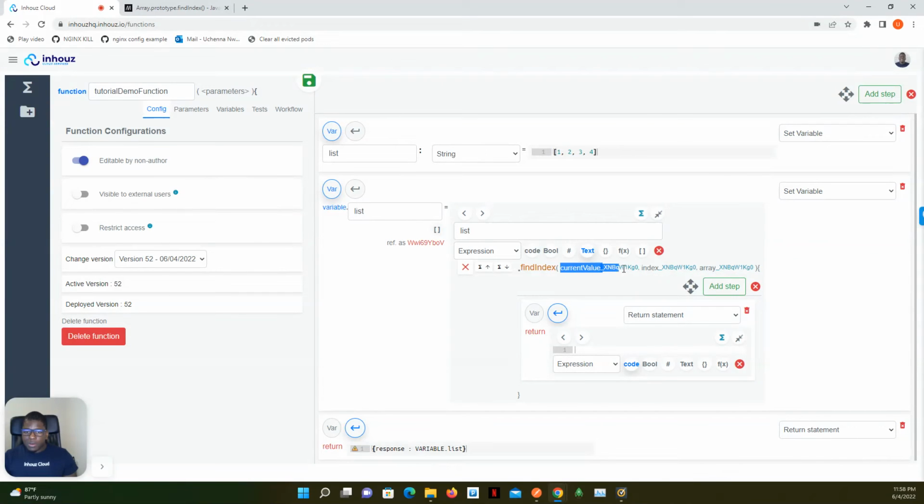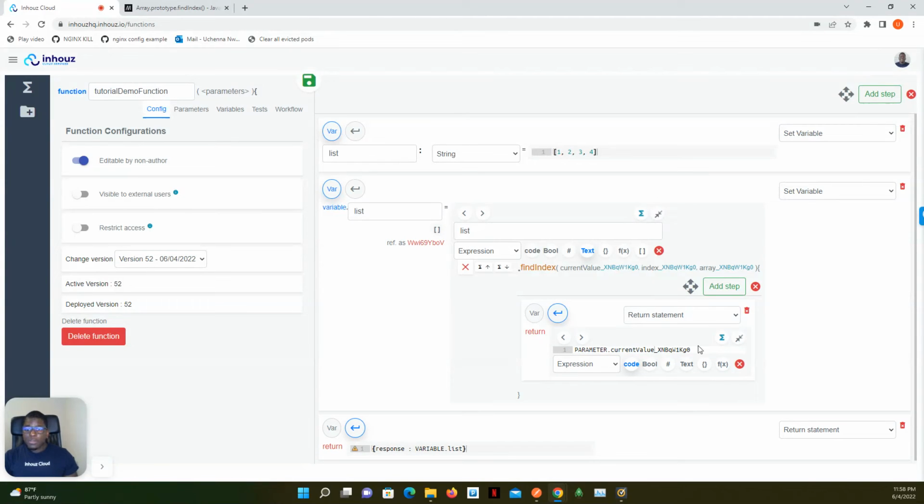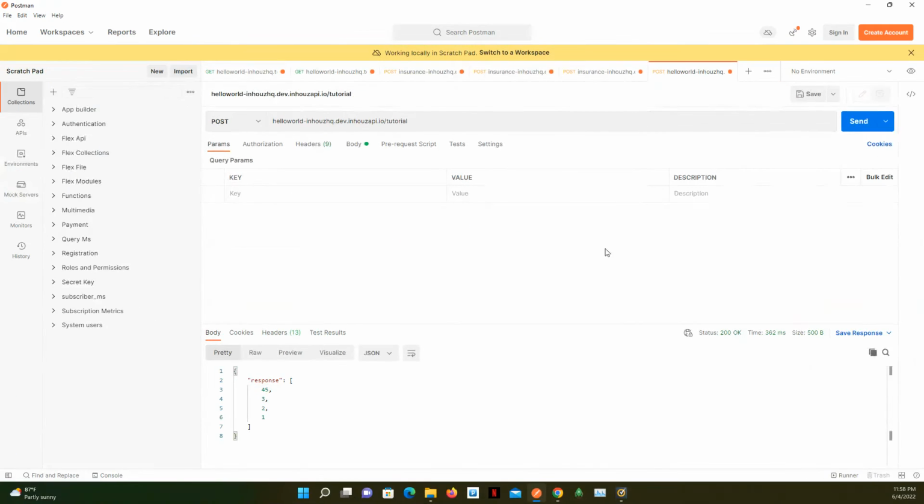Let's copy the current value. I'm just going to say parameter, current value. Let's take that out. Greater than 2. Okay, it's a simple expression that we want to run in our function. I'm going to save this and test it out.